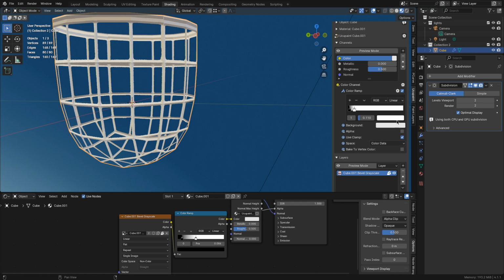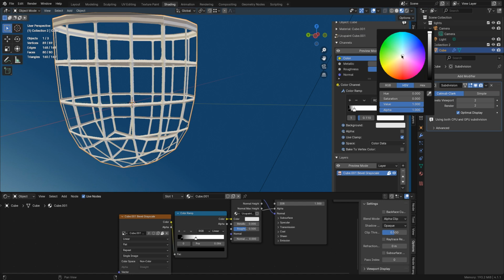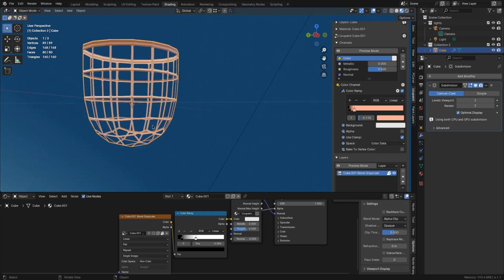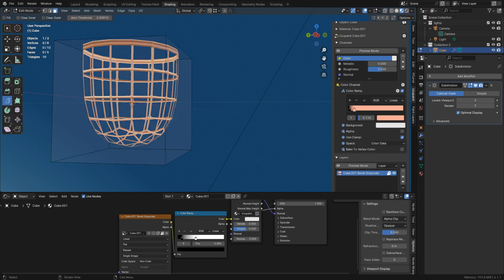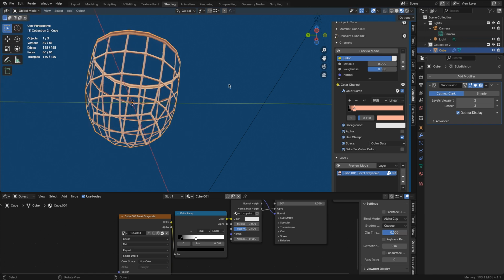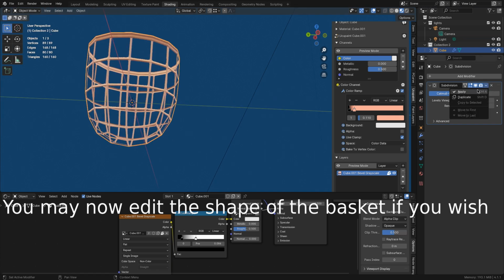The final color can be set with the first color ramp. A bottom to the basket can be created by first applying the subdivision surface modifier. In the edit mode, select the bottom faces.